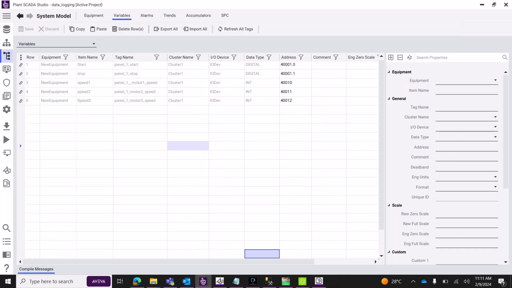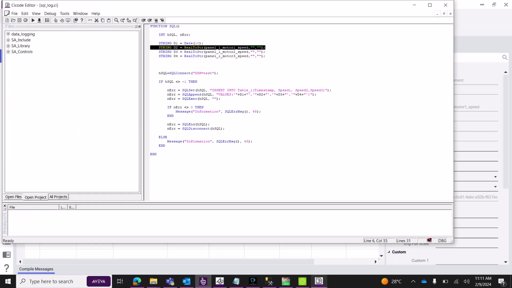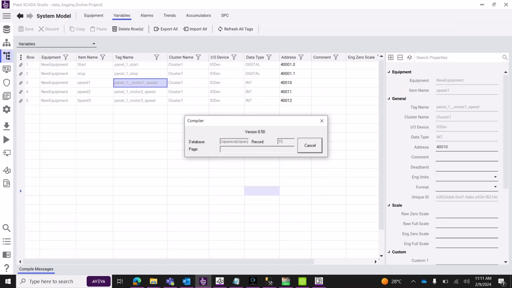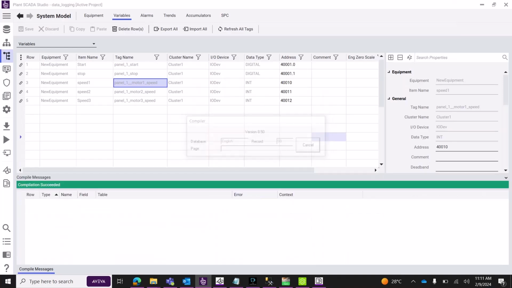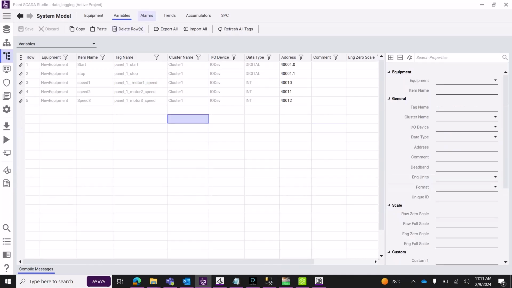Okay, panel underscore 1. Okay, so here we have given a double underscore. So we have to be careful with the tag names. So after 1. Okay, we'll save this, compile it again. So now we have no error. Okay, perfect. Now what we have to do, so we have written the code.